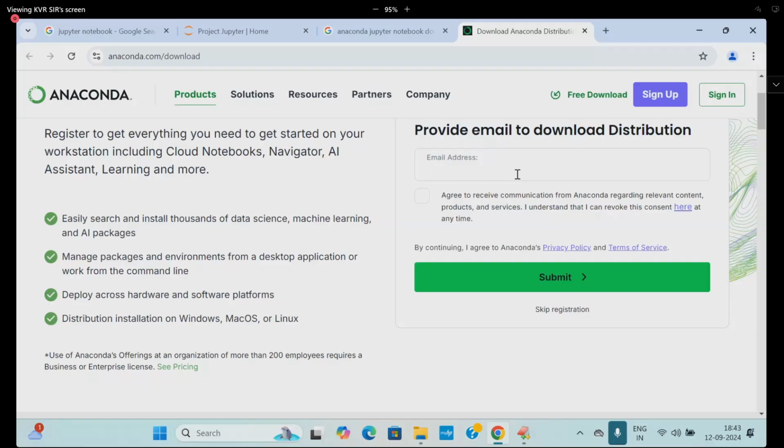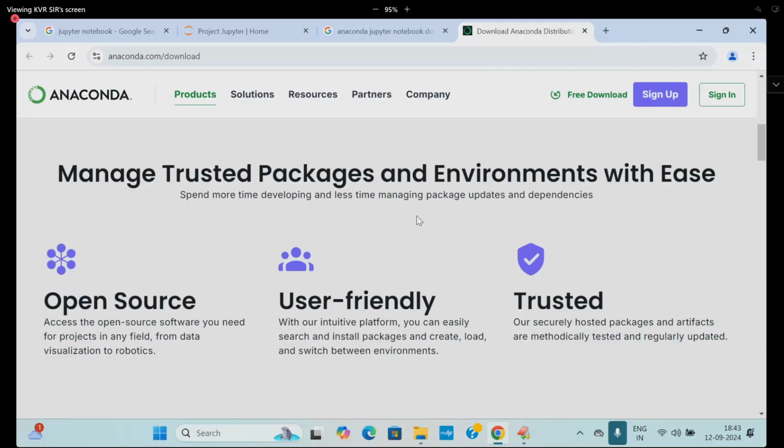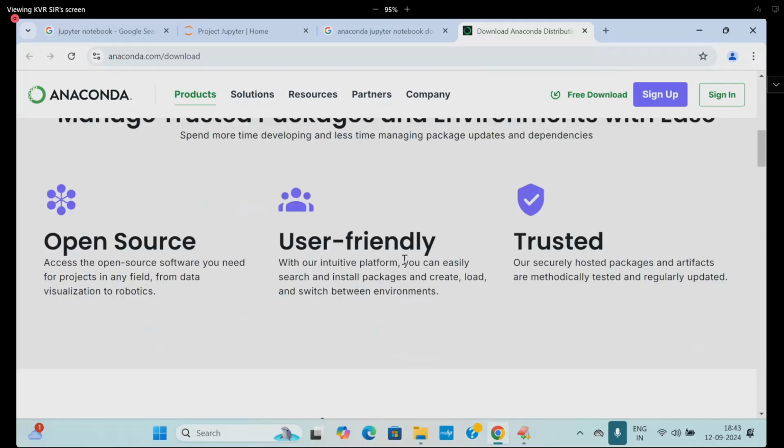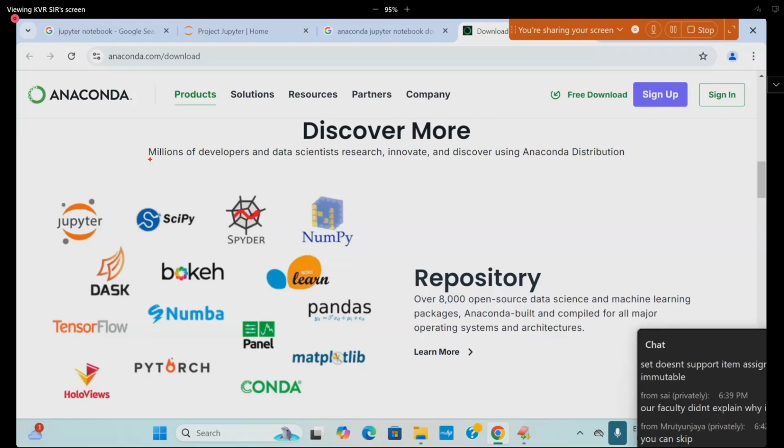This will provide a lot of facilities for you. Open source, user-friendly, and trusted. That's why the world-class companies are following it. By default, millions of developers, data scientists, and innovative research people are using the Anaconda distribution. So this is one of the IDEs. The majority of companies are following that.